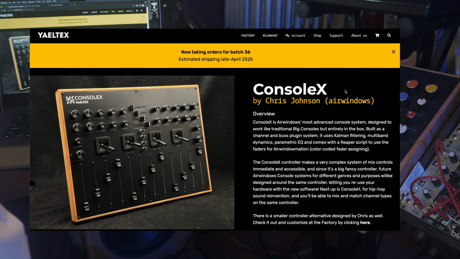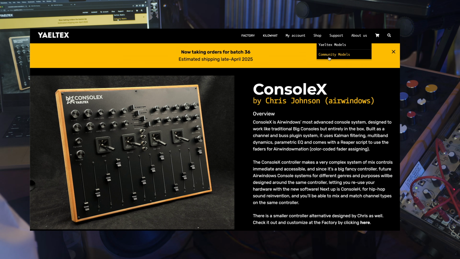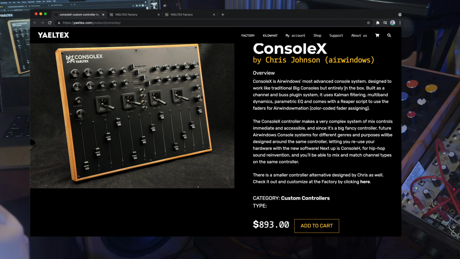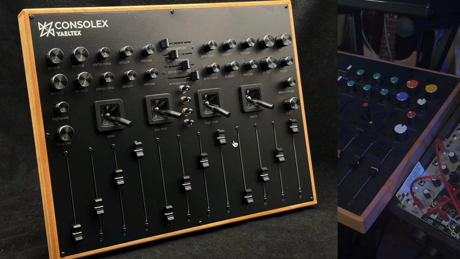So here is the website as you see it right at the moment. You can see they're taking orders for batch 36 and shipping late April 2025. They have something of a backlog. It's all sort of custom made. And I'll show you what that means. Firstly, here's ConsoleX. As you can see, this is what you'll get.